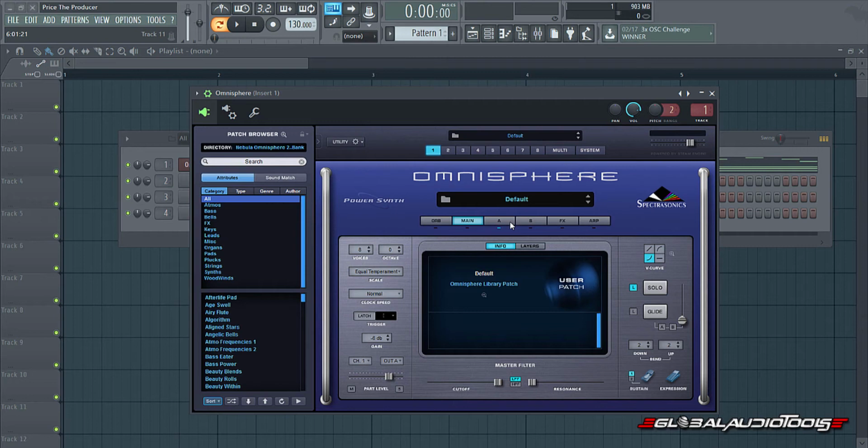And today we're doing a sound review demo on the all-new Nebula Omnisphere 2 preset bank. Again, it's available at GlobalAudioTools.com. And basically, I just want to go ahead and run through the sounds and let you guys get an idea of what it has to offer.